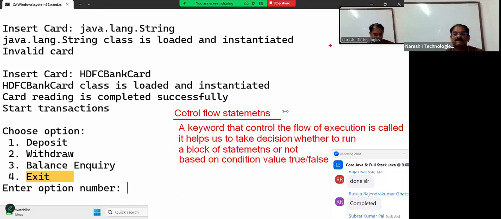Okay, next, this is the first point. What is a control flow statement? A keyword. What is the use of a control flow statement? It helps us to take the decision. Now, how many control flow statements do we have? We have three groups, or three types, of control flow statements. What are the three types? Number one, conditional. Number two, looping. Number three, transfer.